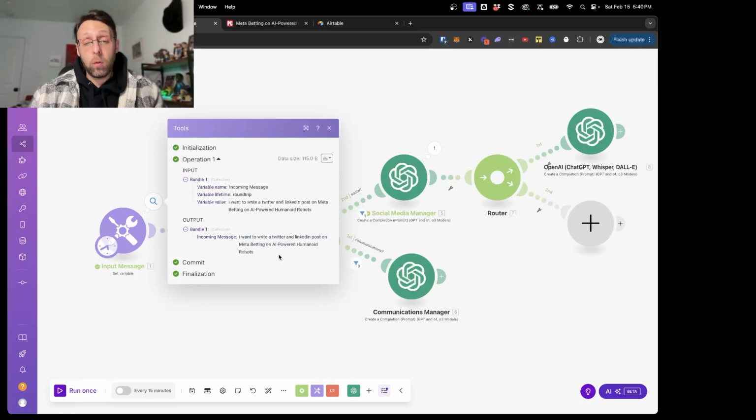But what we can do is we can actually extract the topic. So, meta betting on AI-powered humanoid robots. We could send that to Perplexity to search the internet to do more research about this for us, and then include that new information along with our prompt into ChatGPT here so it can write much stronger social media posts for us based off of a lot more complete data.